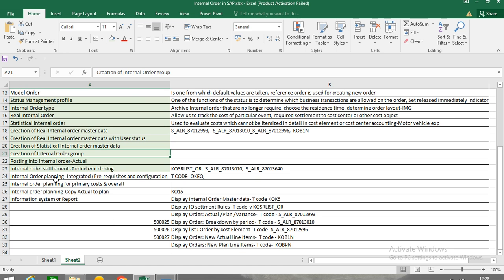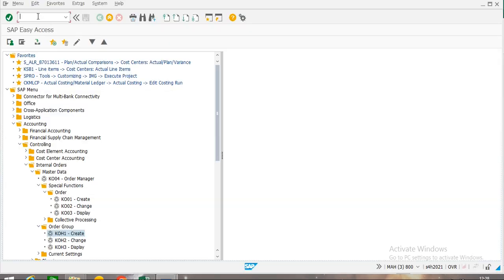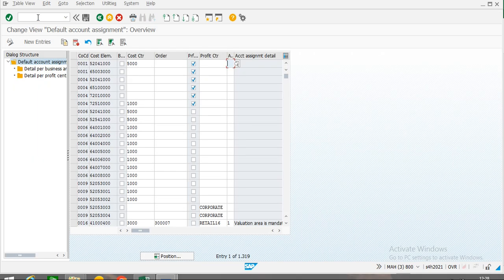Now we will post expenses into the internal order by transaction code FB50. Before posting any expenses, we will assign this internal order to default account assignment. Transaction code OKB9 is used for default account assignment.